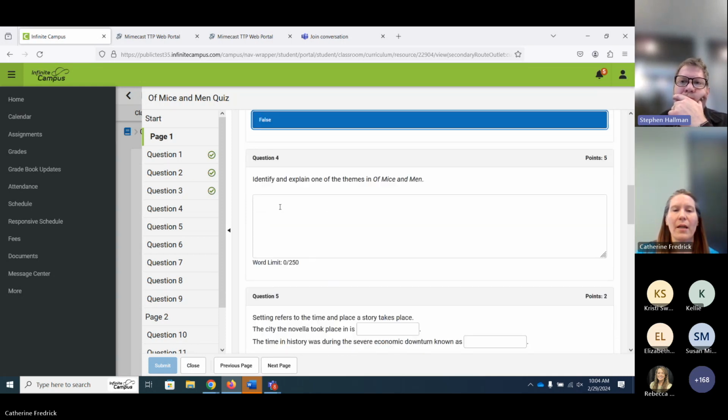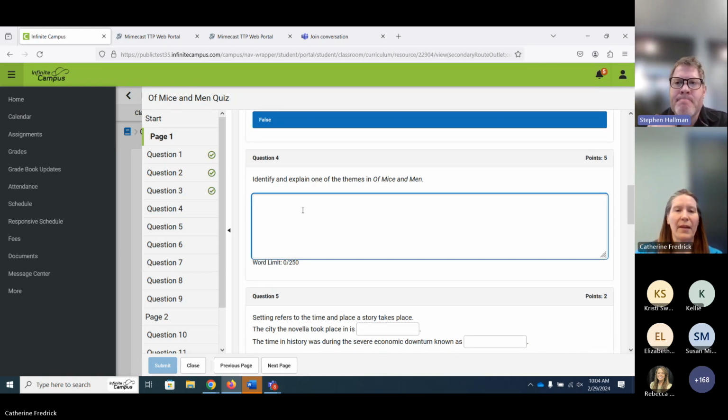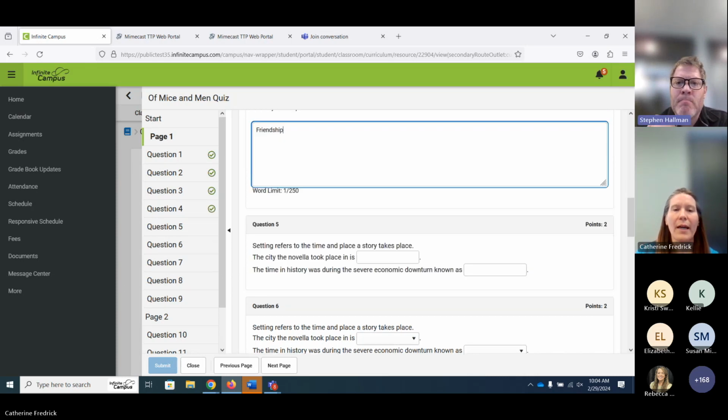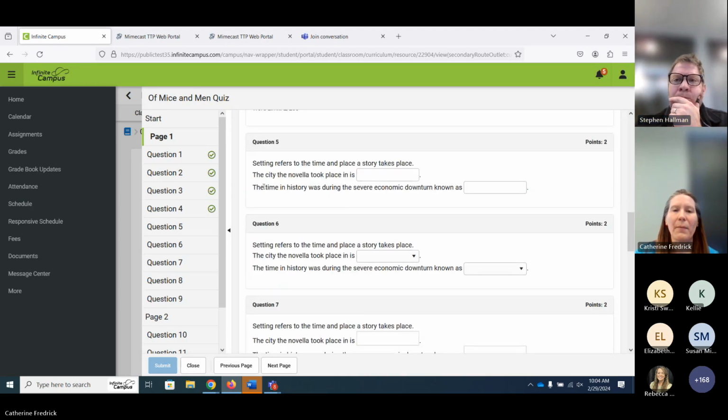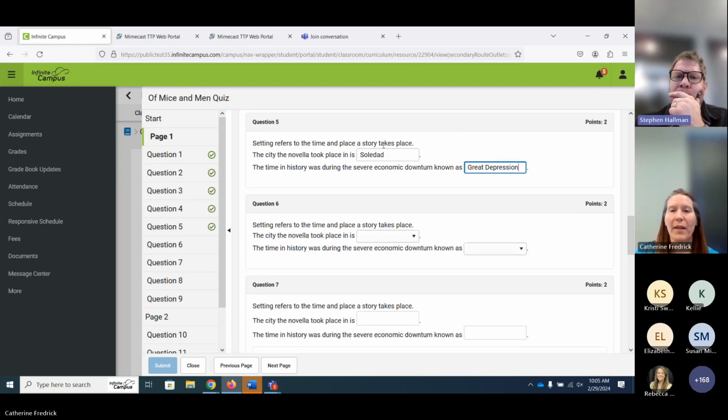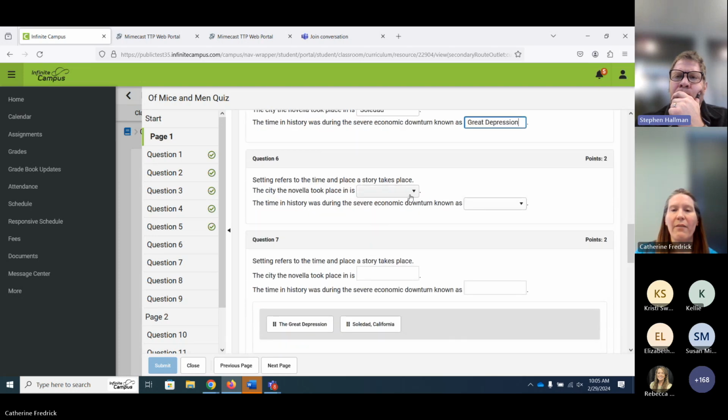Here we have a short answer. The student can see how many points this is worth. So here we can maybe say, do something quick. I'm just going to add a couple more words just so that you can see the word limit changing here. And then, so that was the fill in the blank with the text. And then here we have the drop down.